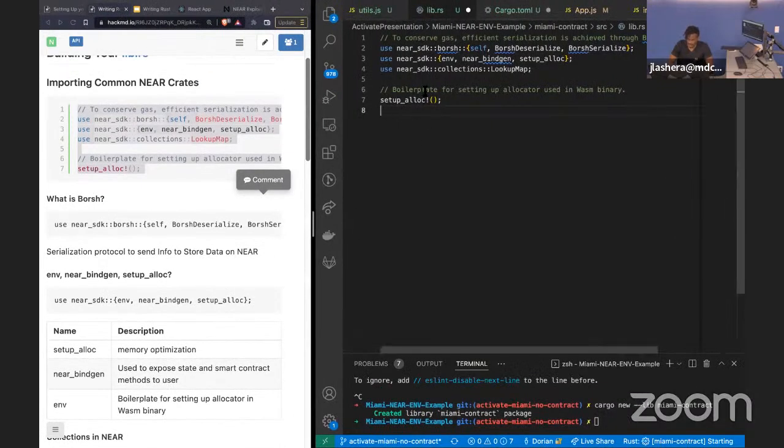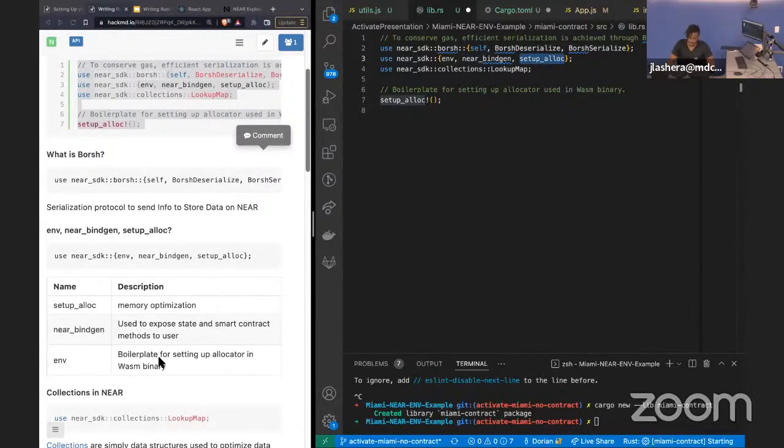Next, these four packages here, I'm not sure what they're called, but I'm just going to call them tools. You have env, near_bindgen, and set_alloc. So what are these? Env essentially just gives you information about your transactions. You can use it to query the signer's account name, I think the attached deposit value, and how much gas they used. The only thing we'll be using it for is to get the signer's account name, meaning the person who called the contract and signed the transaction.